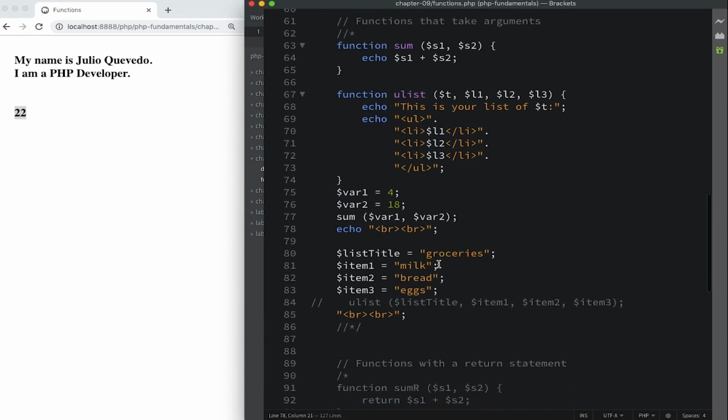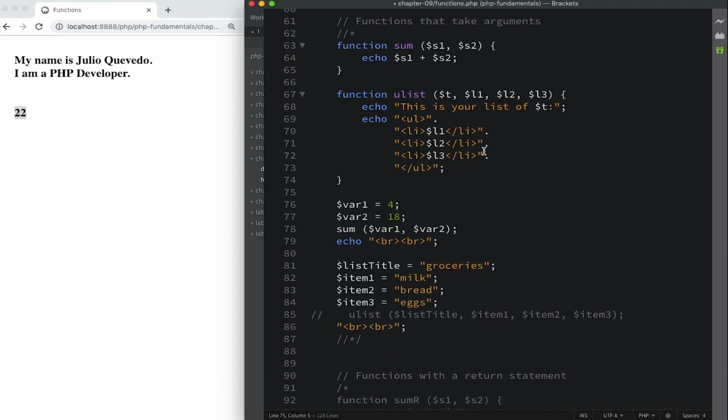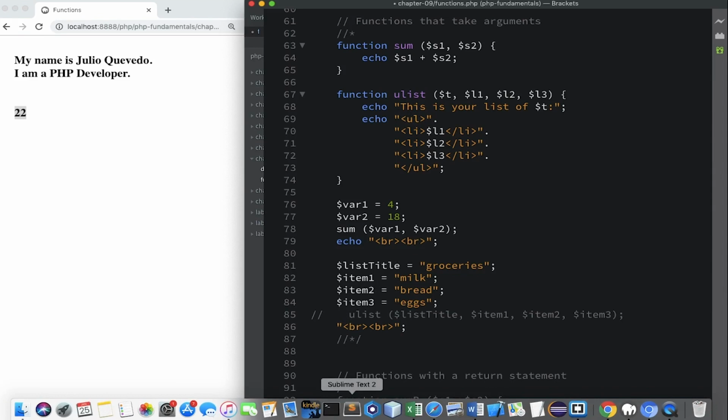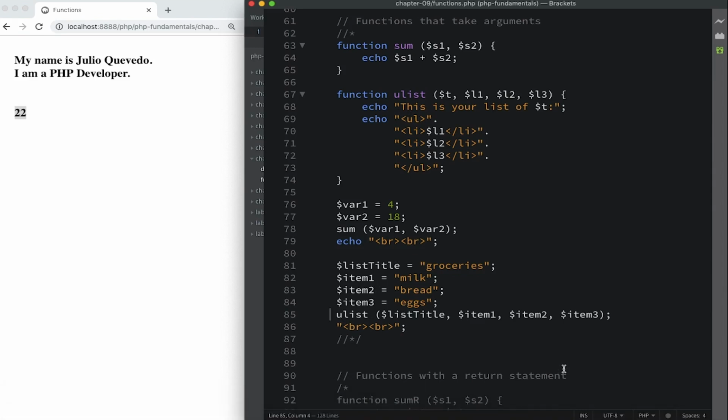And we have a second function that works in the same way. The function is called uList. It takes 4 arguments. The 4 arguments are strings, and the first one is simply a title for our list, and then the next 3 variables that it takes are going to be the items. This function we have used to create an ordered list. All right, and let's do this. Uncomment, save, and let's see what happens.